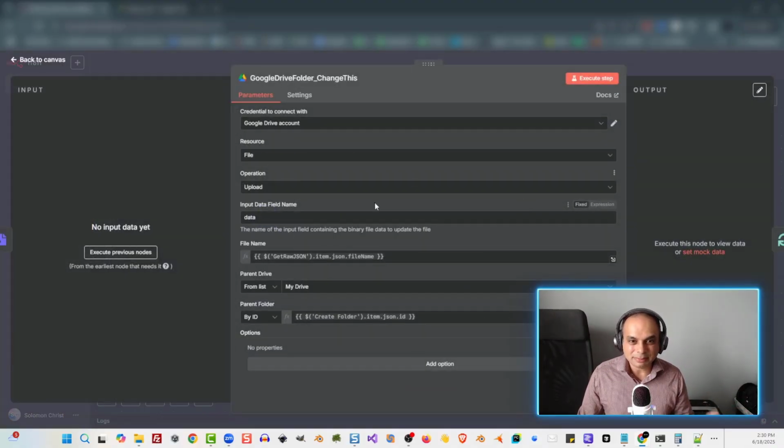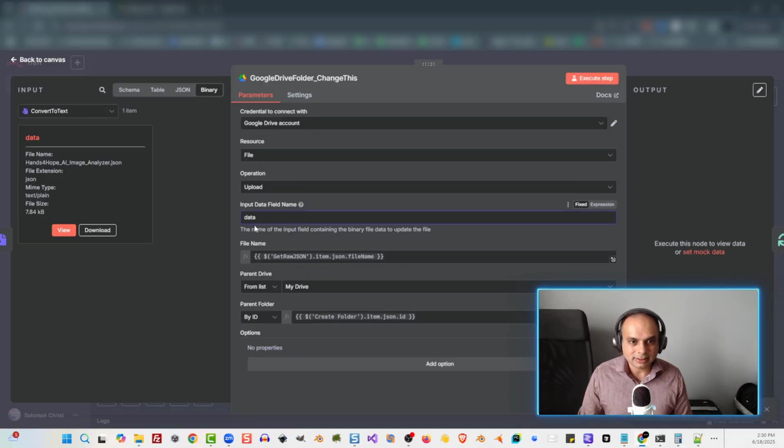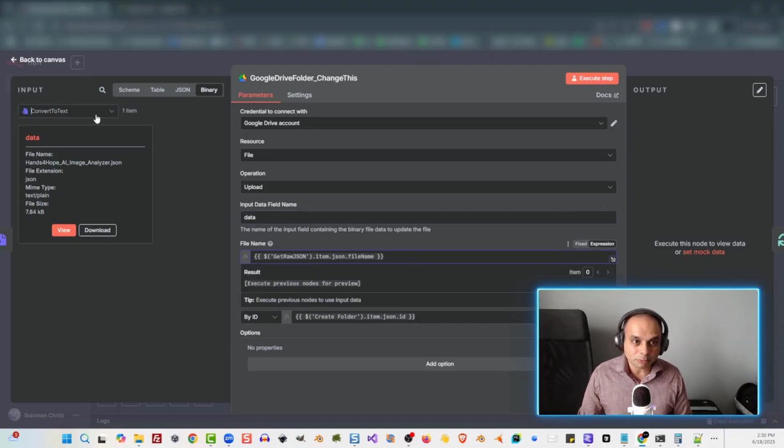And so our final step is going into Google Drive. What we're going to be doing is taking that actual file, which is going to be the input data field name right here. And it says data, right? And there it is. So that's going to be coming in. The file name is coming in from the previous node.